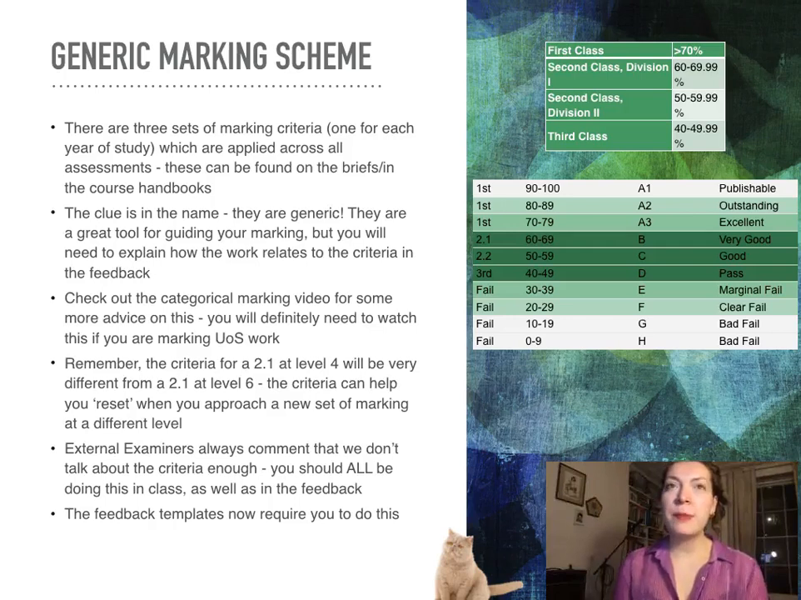Okay, welcome back. This is part 2 of the Basis of Assessment video. We have looked at the assessment brief, we've looked at the learning outcomes, and now we're looking at the generic marking scheme, which I think most of us find the most challenging thing to get our heads around. So the marking scheme essentially helps us work out what grade we want to award students.